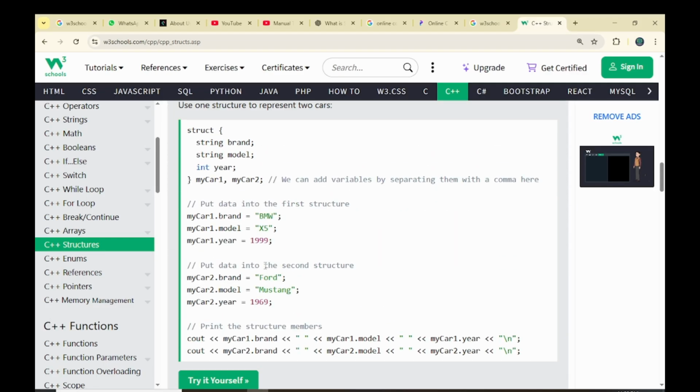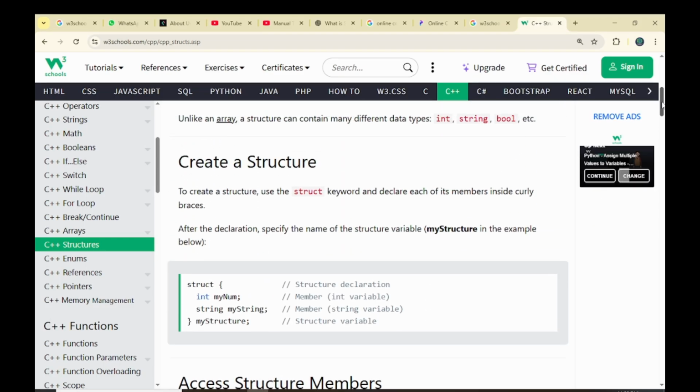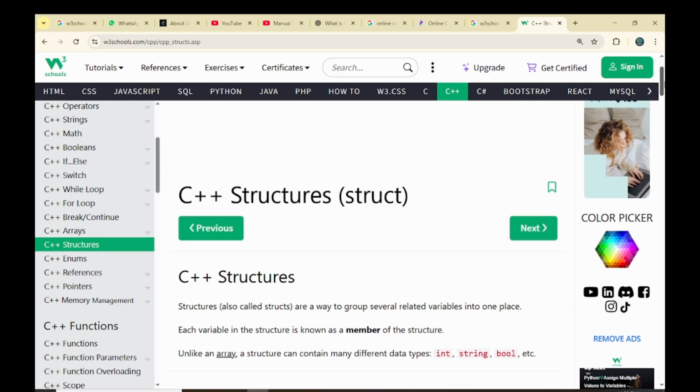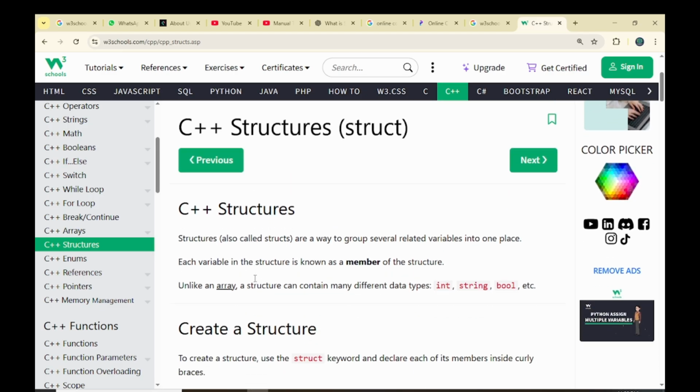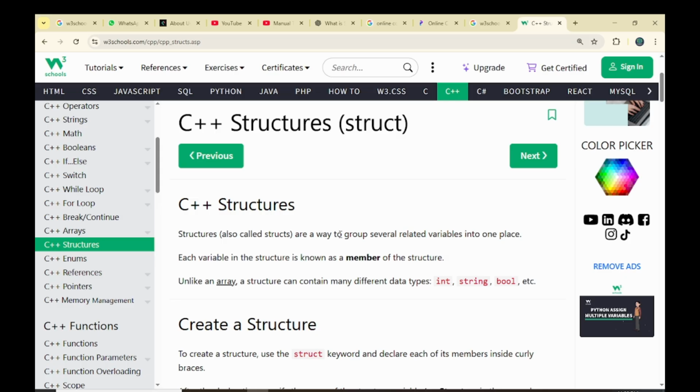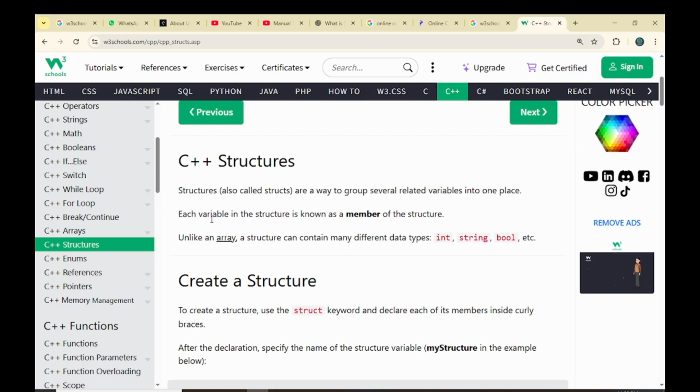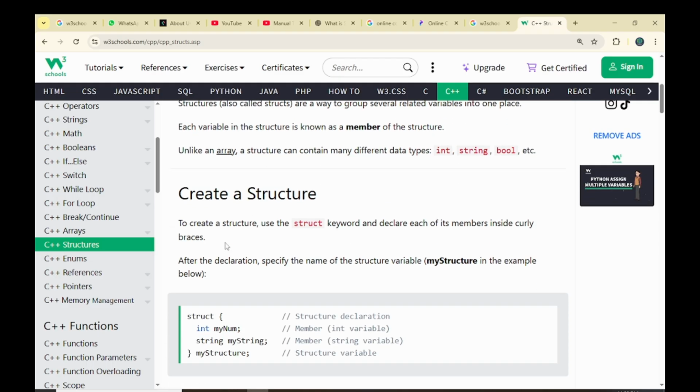Hello everyone. In this video we will see C++ structures. Structures, also called structs, are a way to group several related variables into one place. Each variable in the structure is known as a member of the structure. Unlike an array, a structure can contain many different data types: integer, string, boolean, etc.